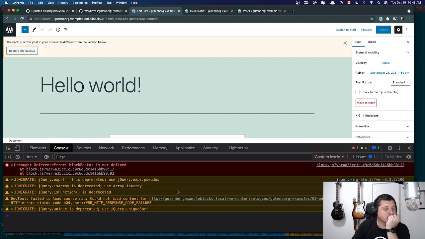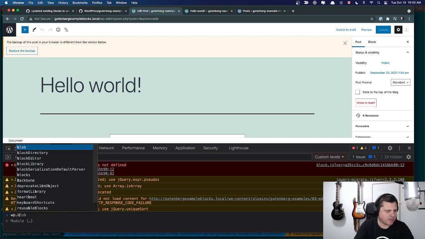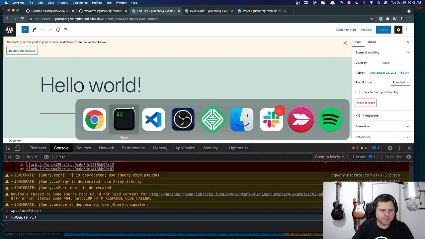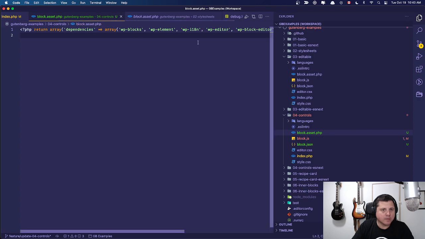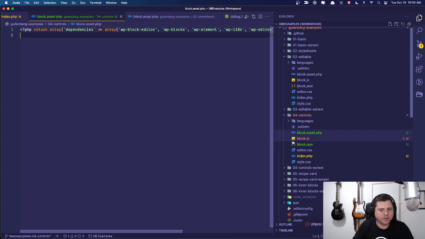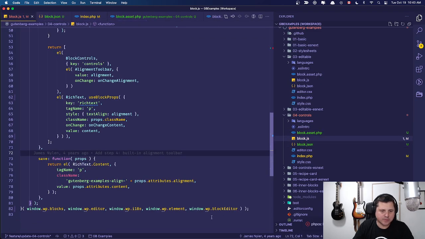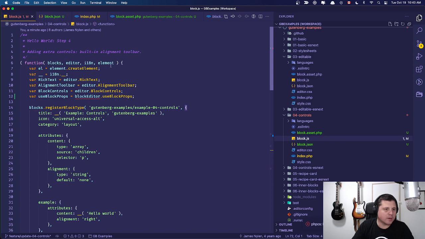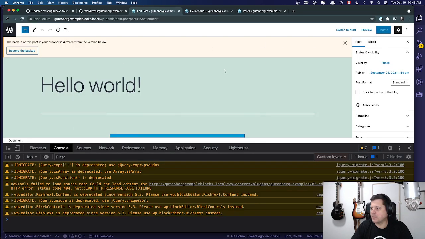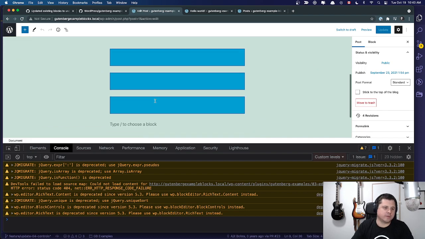I'm going to just get rid of this. Block editor is still not defined? Huh. Did I call it wrong? WP block editor? Okay, so I'm calling it. I'm going to put that right at the very beginning. I don't know if that's the problem. That's so weird. Okay. And in here we've got window.wp.blockEditor. Oh, come on, right? There we go. I passed it, but didn't use it. Okay, so this hopefully should work now. Aha, wonderful. Okay, so that's working.